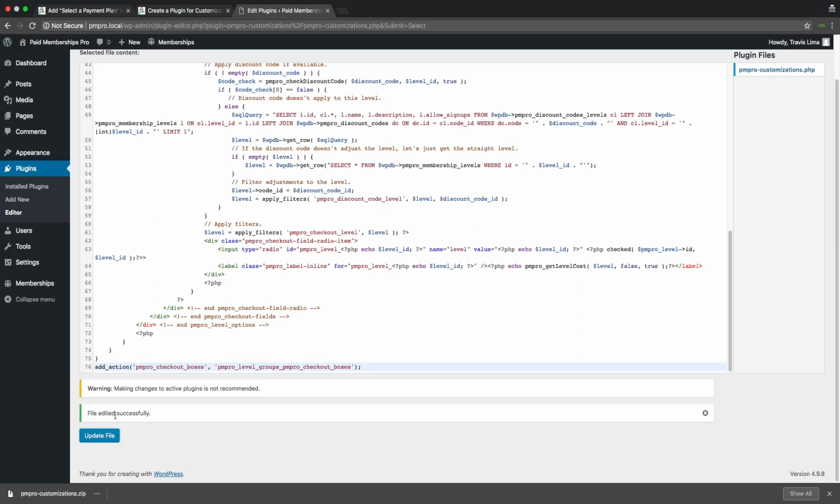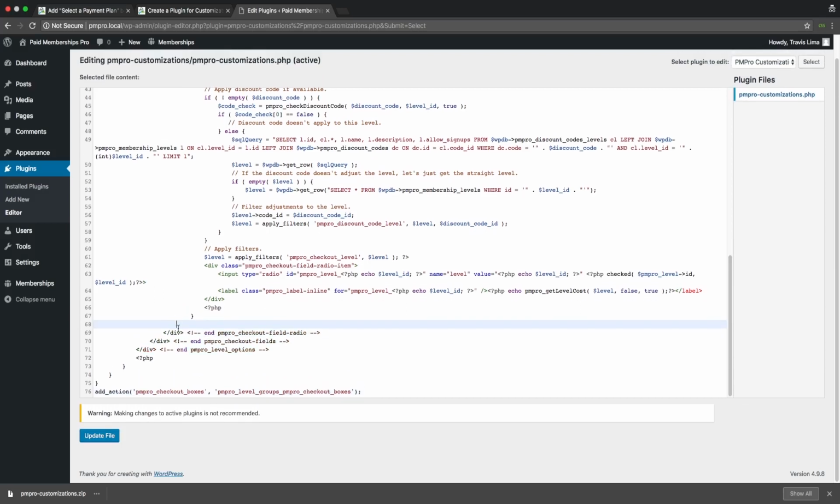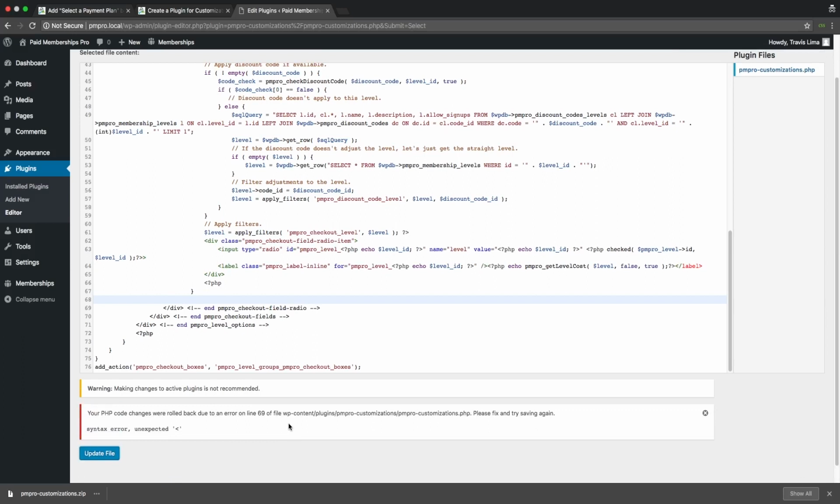And as you can see, it says your file edited successfully. So if there was a problem, for example, if I cut that PHP tag and try to update the file, you'll see it says your PHP code changes were rolled back due to an error on line 69. And that's because of this closing PHP tag that I removed. So that's what's going to happen if you make a mistake. You're going to see a red error message and it's going to roll back to a safer state.